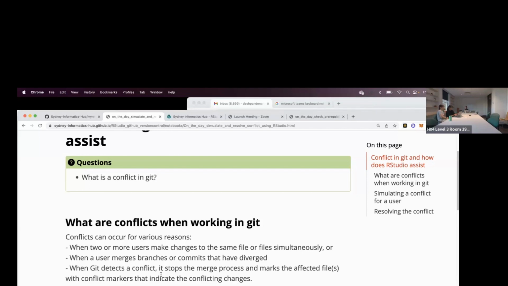So when Git detects a conflict, it stops the merge process, marks the files which are affected by it, and then makes you look at it. And that's where RStudio also is very intuitive. It sort of shows you all those things in green and blue, green and red, and then tells you, okay, these are the things which you need to look at if you want to resolve your conflicts, and only then you can go ahead for pushing the changes.